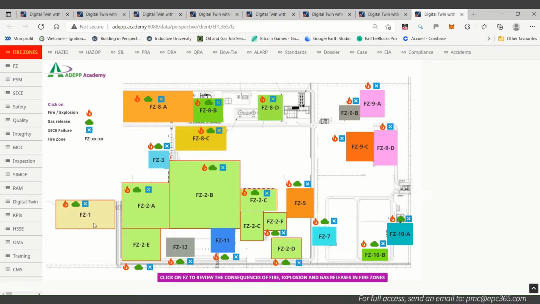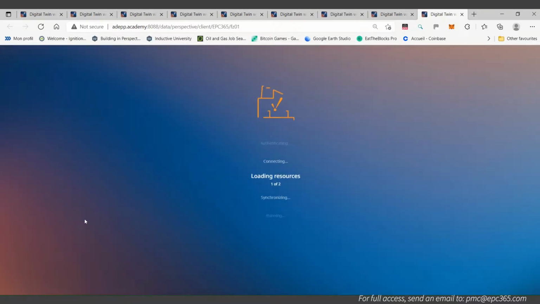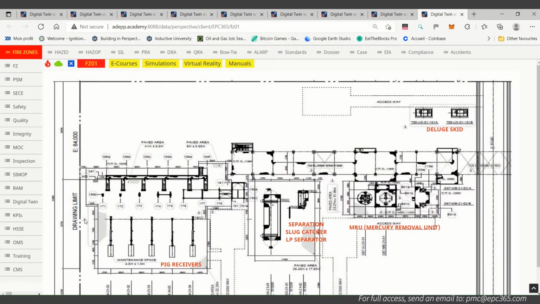So when you are in fire zone 1, we want to analyze what process safety information is here. The layout of the installation is like this. When you click on the fire zone, you come up to the layout and it shows you the equipment in this area. For example, there are pig receivers like this. There is a separation area, for example, called slug catcher, LP separator, mercury removal unit, and the deluge skid.